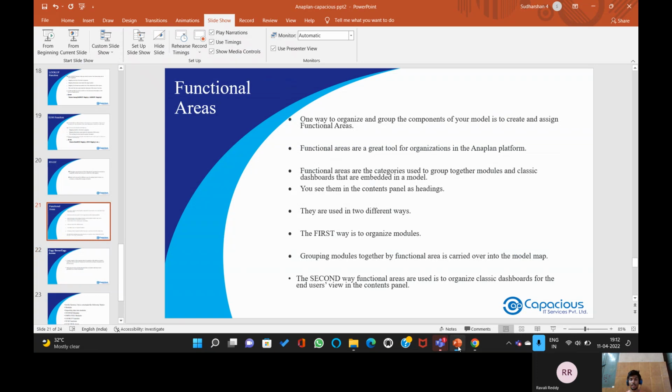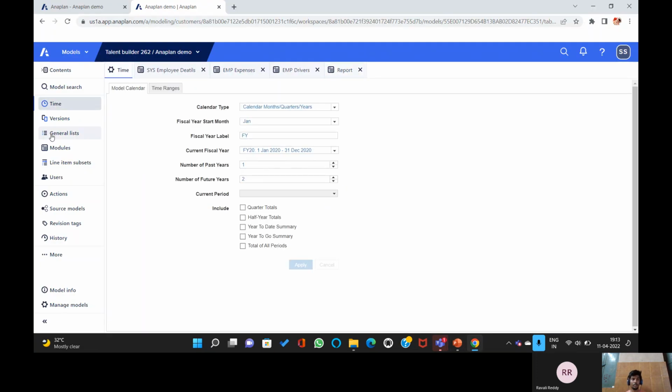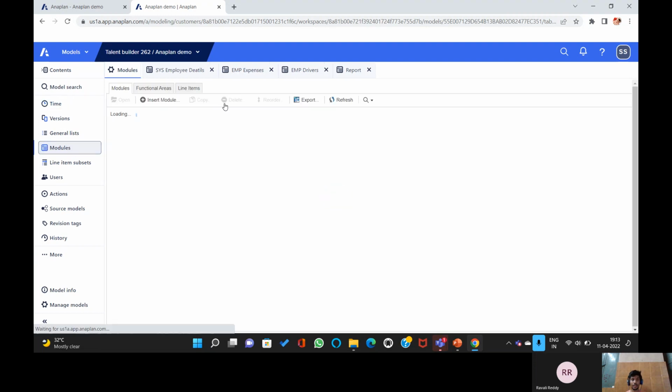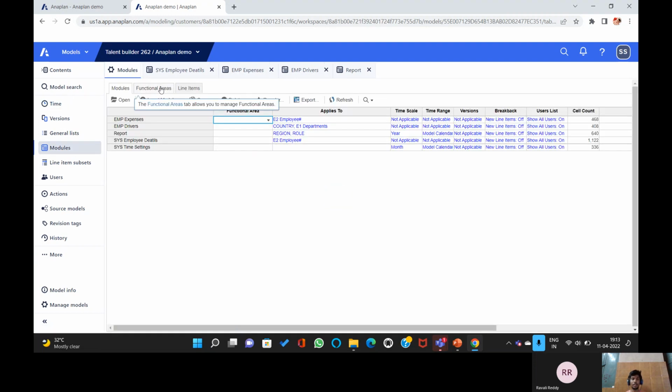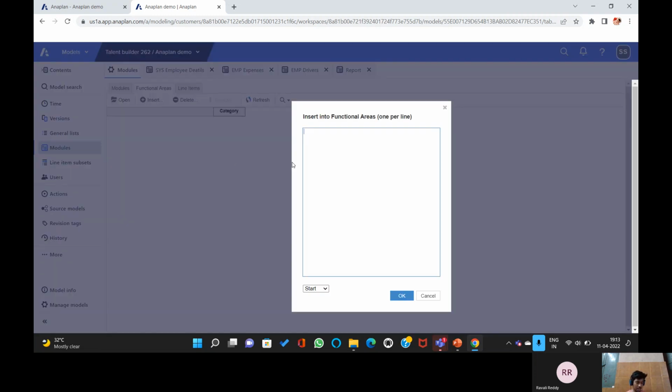Functional areas. Functional areas are nothing but, I'm showing an example in modules. Here, the functional areas tab is there. Click on functional areas and click insert. I have used system modules, report. I have used these three modules for better understanding.